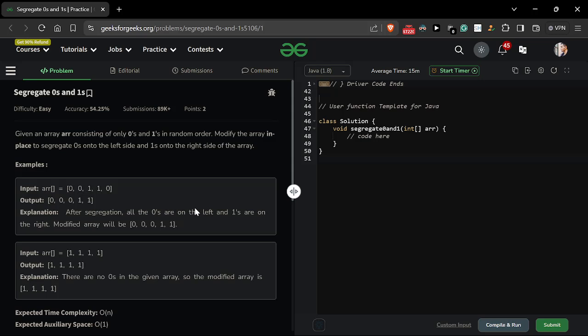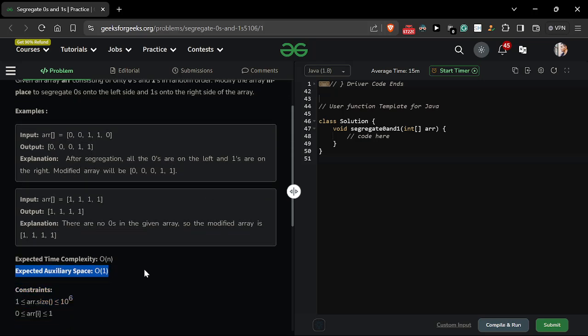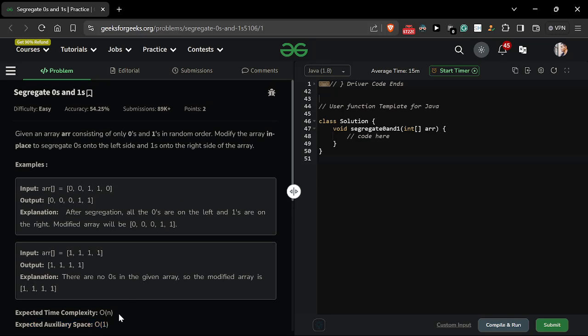It means you cannot utilize another array, so the space must be constant, and you cannot sort this array. If you sort this array, the time complexity will increase and it will be n log n. So you have to do this in order of n, in place, segregating zeros and ones.